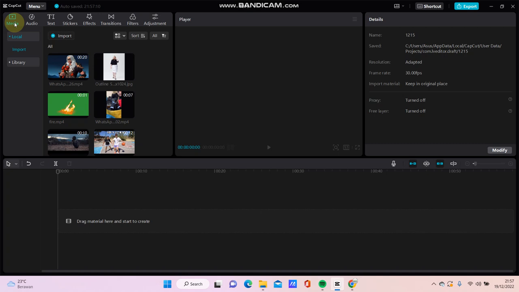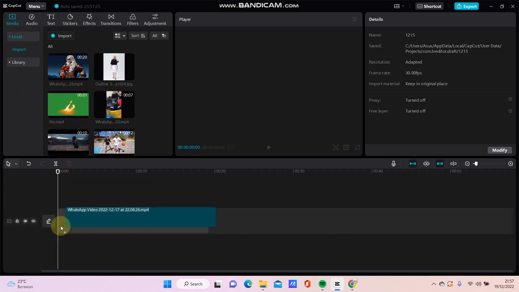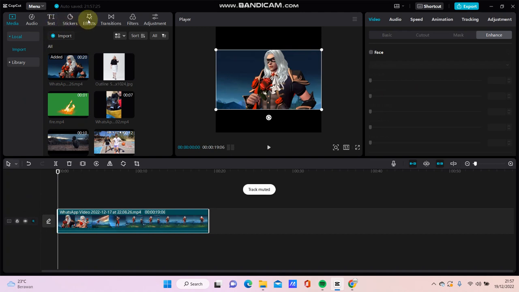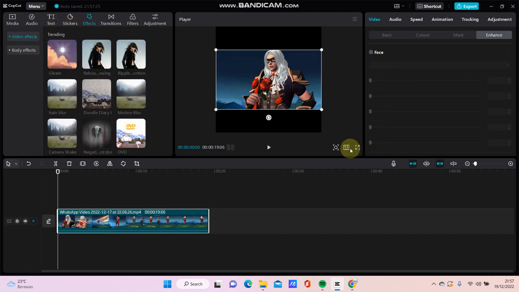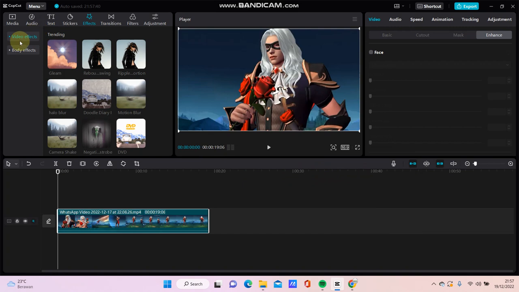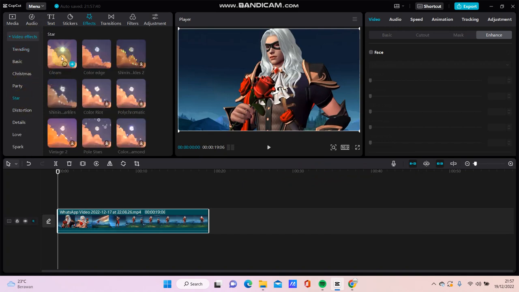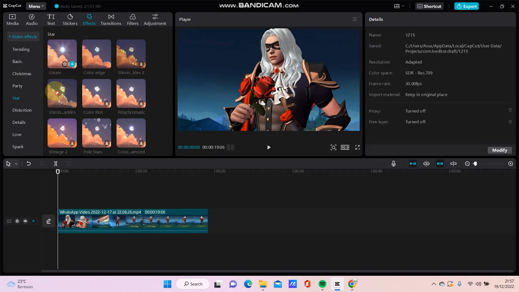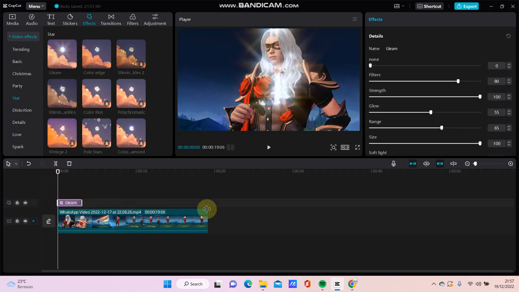In this video, I will be showing you how you can add a Gleam effect for your video in CapCut. So just select your video and then go to effect. Sorry, I'm just going to change the aspect ratio. So, and then just go to video effect and start effect. So it's Gleam effect, just drag here and set the duration, and you can adjust the options.